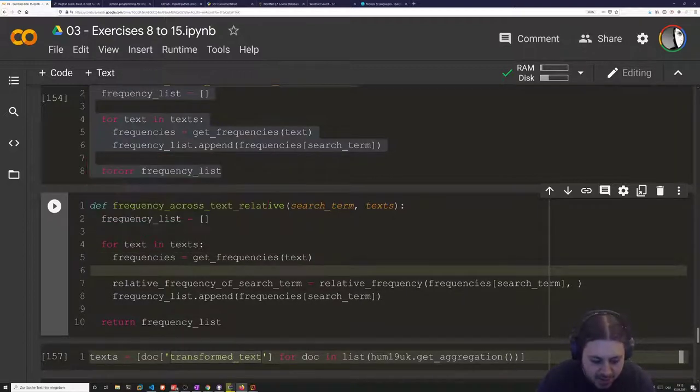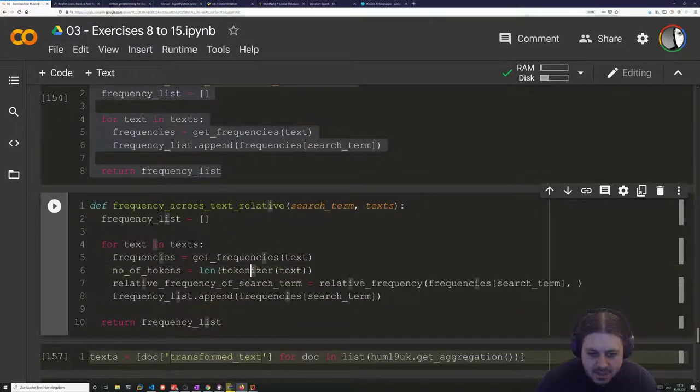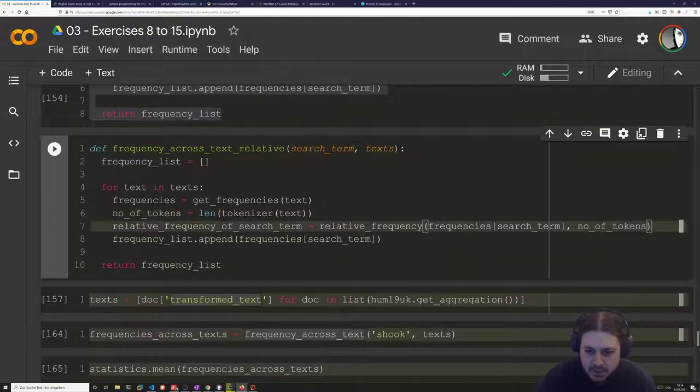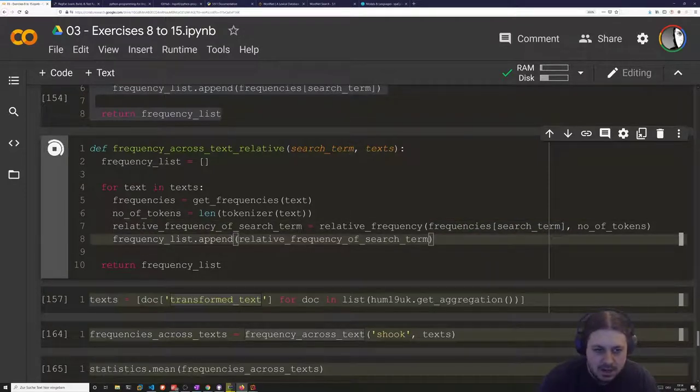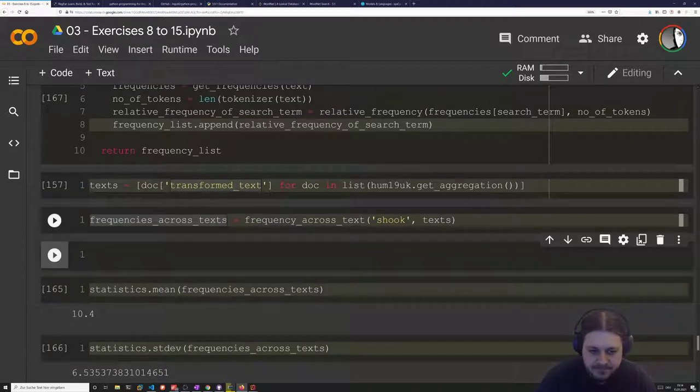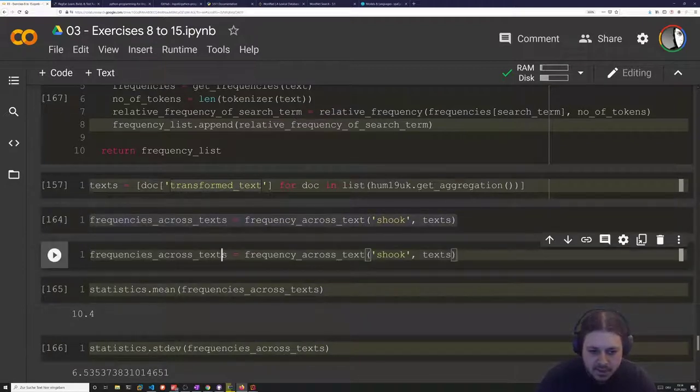So how are we going to do this? Number of tokens. This is going to be the length of the tokenized text. And of course, this is computationally not very clever, to do the tokenization over and over and over again. But let's do this here to make this very clear. So now we actually get the relative frequency, and now we're adding the relative frequency of the search term to that list. And now we should also be able to generate relative frequencies. I'm going to copy paste this, our relative frequencies across texts, relative. Let's run this and hope for the best.